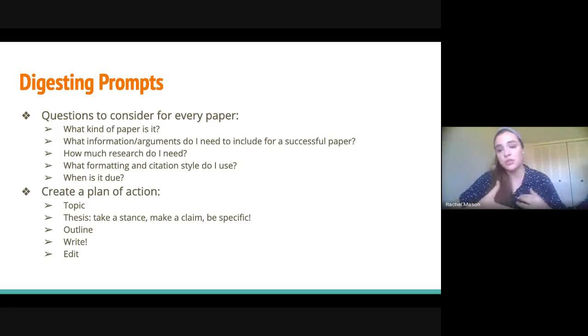Is it a research paper? Is it opinion-based? Is it argumentative? Is it asking you to present two sides of something? The next question is, what information or arguments do I need to include for a successful paper? So this is going to be probably clearly outlined by your professor, and if it's not, you should always ask.